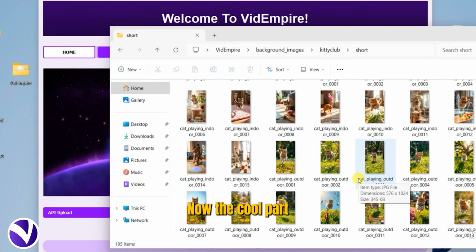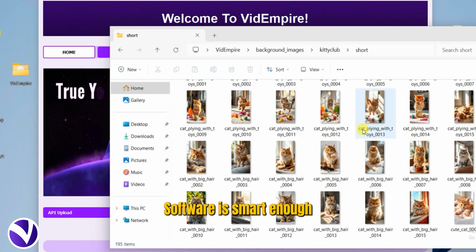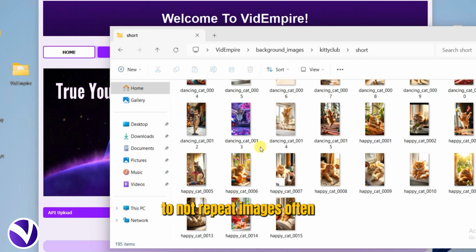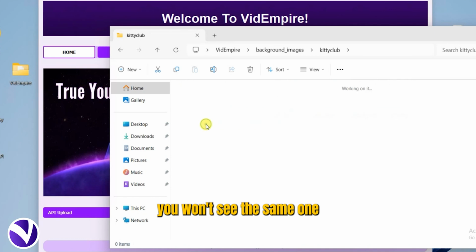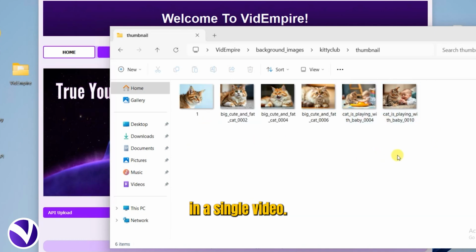Now the cool part, Vidempire software is smart enough to not repeat images often. So as long as you've got enough pictures in your folder, you won't see the same one pop up multiple times in a single video. That means each short or long video will feel fresh.